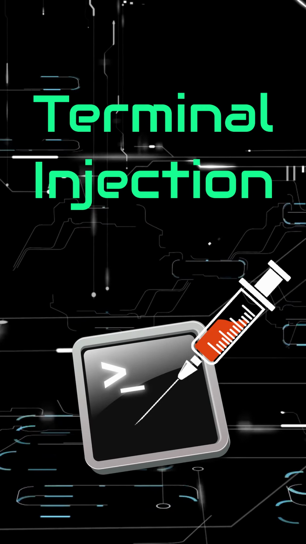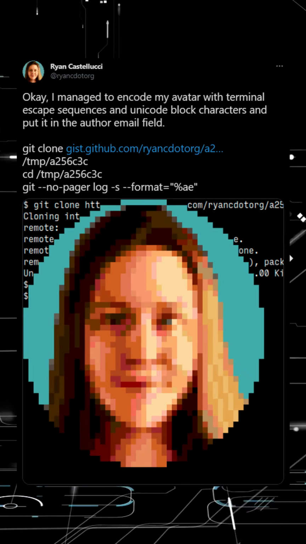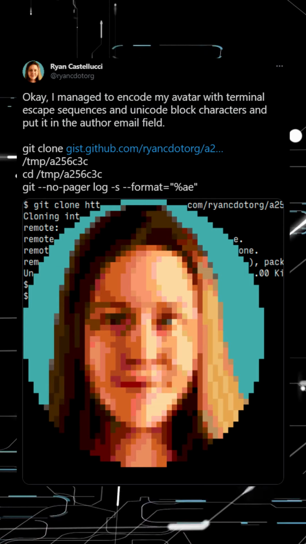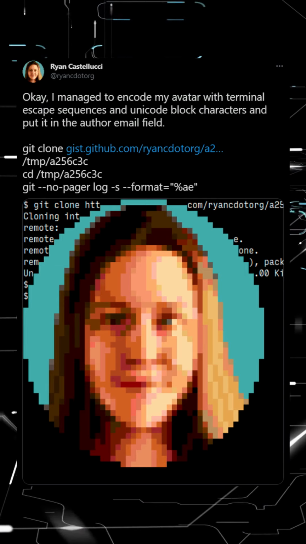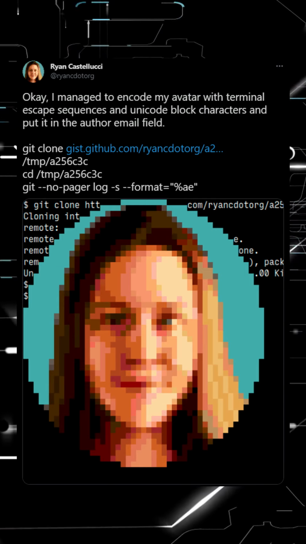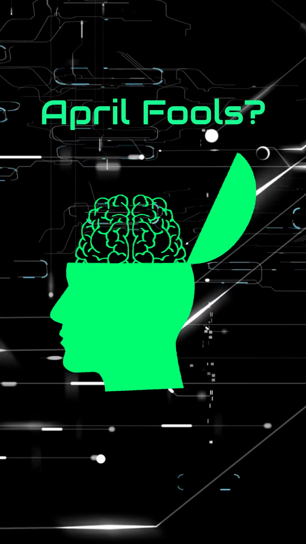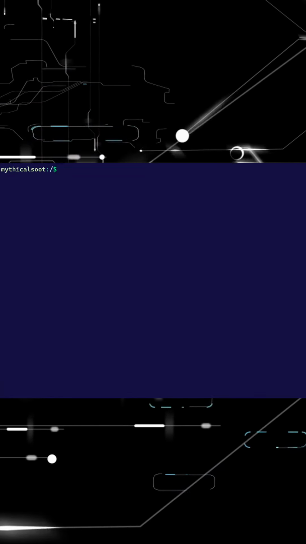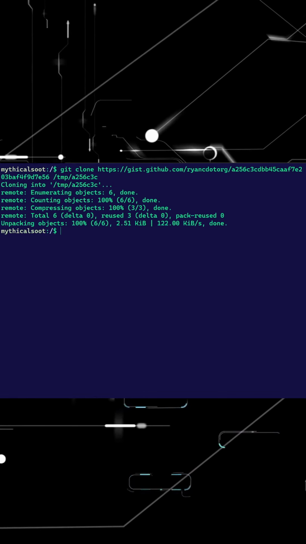Okay, so I recently saw this tweet from Brian Castellucci. The tweet says that an encoded avatar image can be put inside the author email field. At first, I thought that it must be an April Fool's joke, but then I decided to give it a shot anyways. Like, what could go wrong?